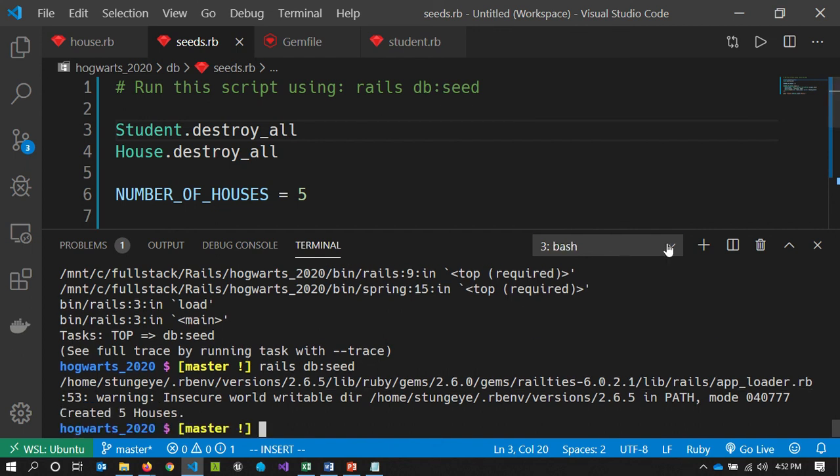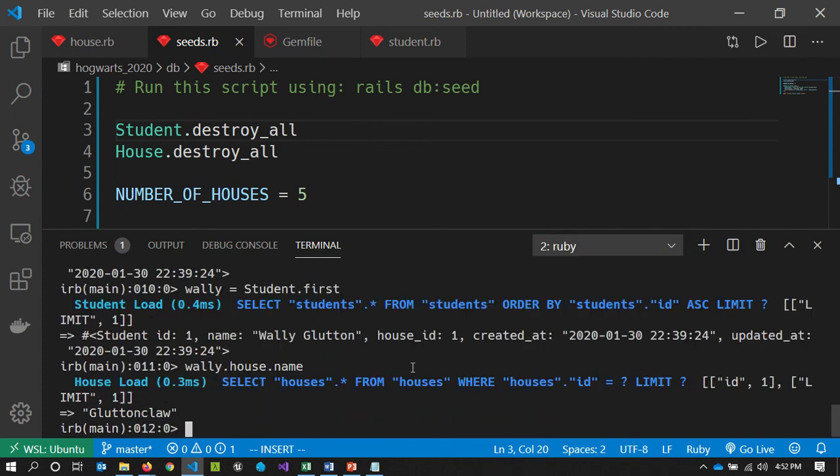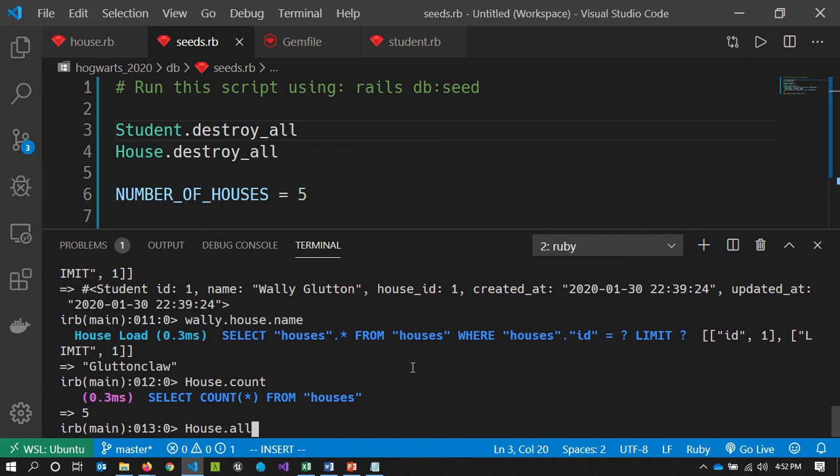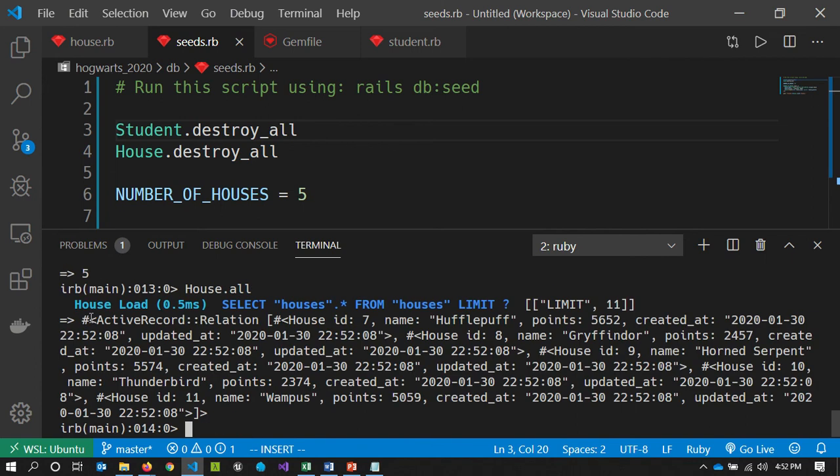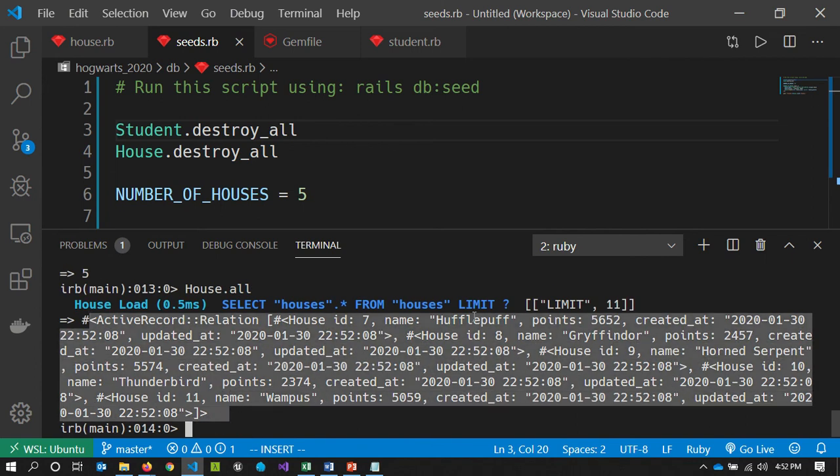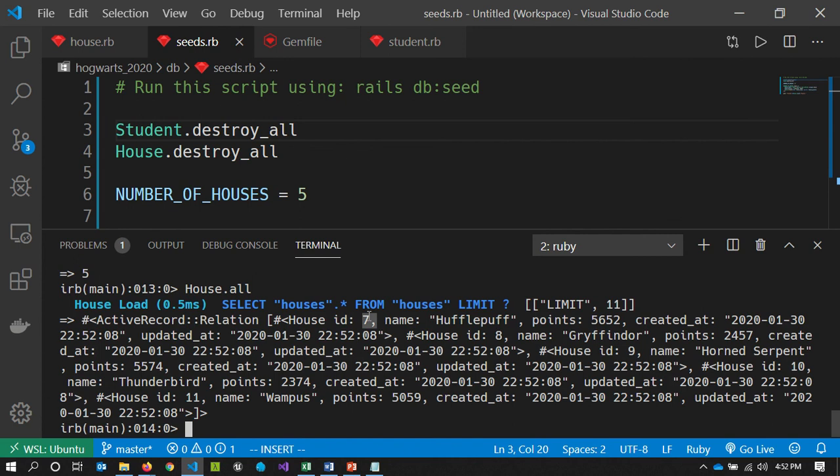5 houses are created. If I poke into my console, I could say House.count. I could say House.all. There's all the houses. Hufflepuff is house number 7.